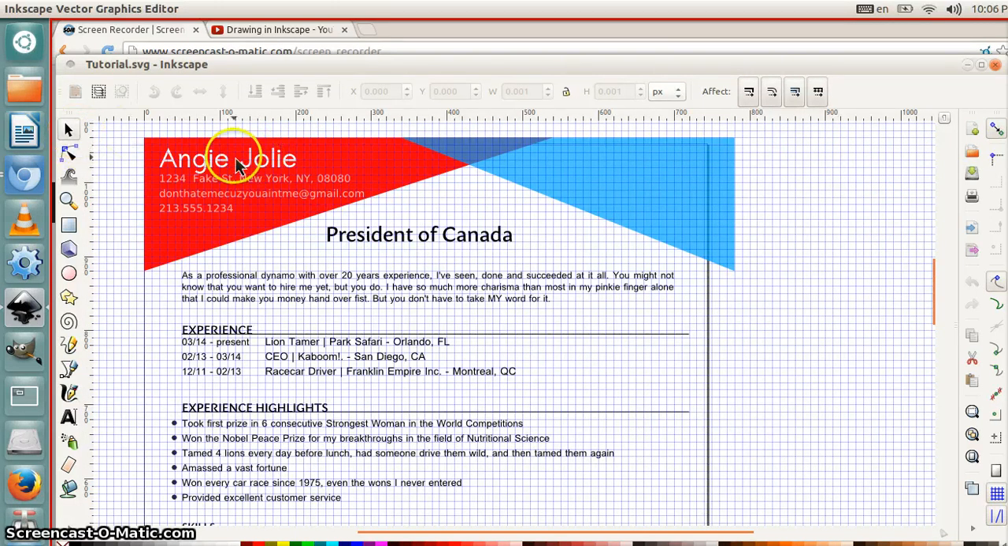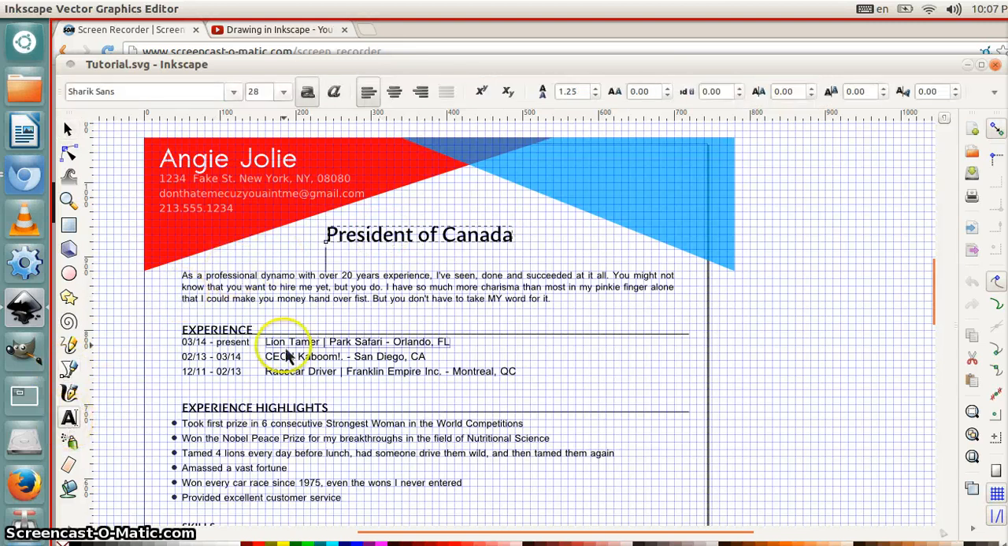Make sure that the arrow is selected on the left. So here I can click any of the text boxes that I've already created. So if you want to edit the text here, you just click on it. You click the A on the left and you'll see a blinking cursor. I can select and I hit backspace to delete.